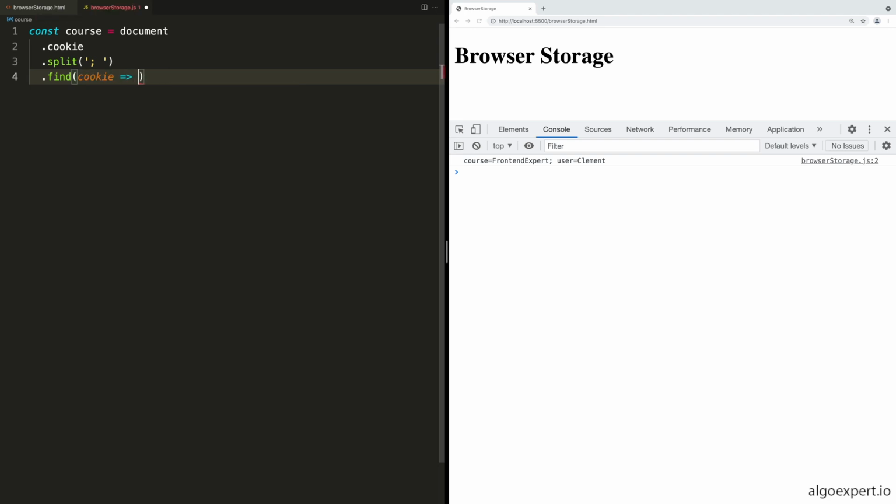And we want to check if the cookie is going to start with, so cookie is a string, and we want to check if it starts with whatever we are looking for. In this case, we're looking for course, so we want the cookie that starts with course equals. We want to include the equals here to make sure that we don't accidentally get a cookie that was something that started with course but had some other characters after it. So if we see an equal sign, we know that we have reached the end of the name of the cookie. Okay, so now we have the cookie, and we need to get the value.